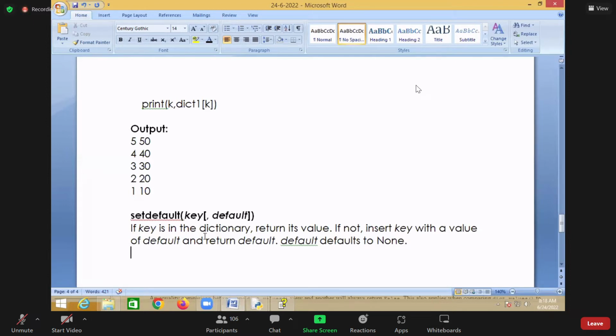So if the key is in the dictionary, return its value. If not, insert the key with a value. See here, setdefault: if the key is in the dictionary, it will return its value. If not, it inserts the key with a value of default and returns default.